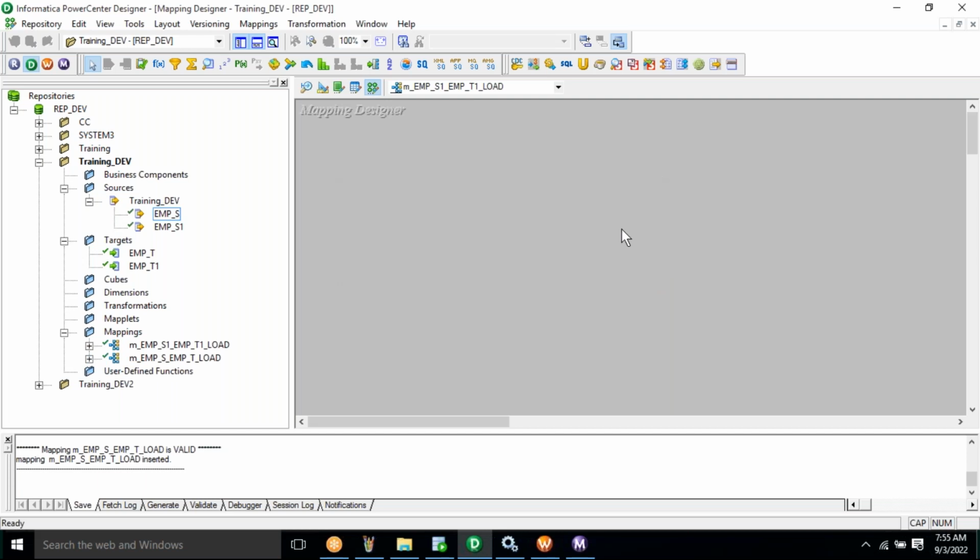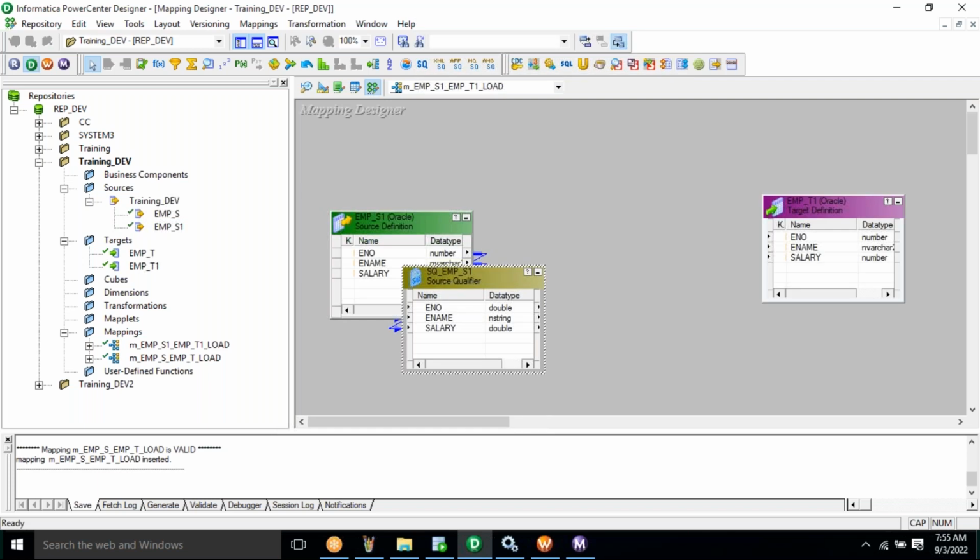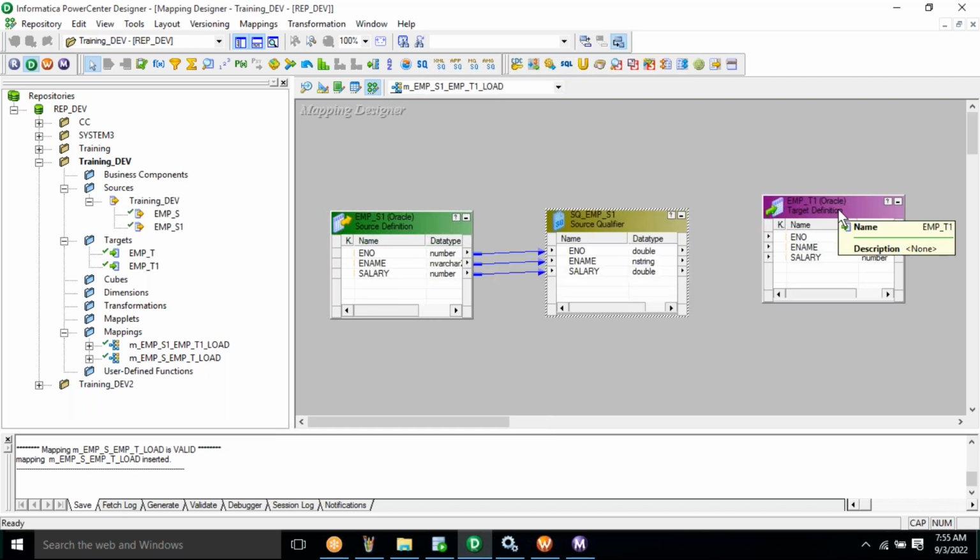task. After giving the name to the mapping, select the source definition, second source definition now, not the first one, right? One which is the latest. Drag and drop the source definition, select the target definition, drag and drop the target definition. Always source should be at left side in the mapping, target should be at right side in the mapping. In the first mapping, one by one we have drag and dropped, right?